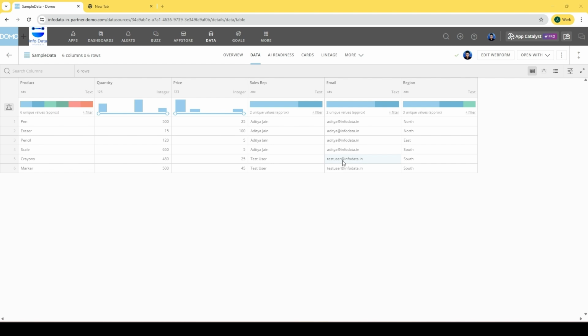Now this approach is very useful when, let's say, sales reps should see only their own sales, or employees should see only their own performance, right? So why use this approach? We use this approach because it is fully dynamic, scalable for hundreds and thousands of users, very secure and very low maintenance. You don't need to update this policy every time you add a new user. As long as the email exists in the dataset and matches the Domo user's email, it works automatically.